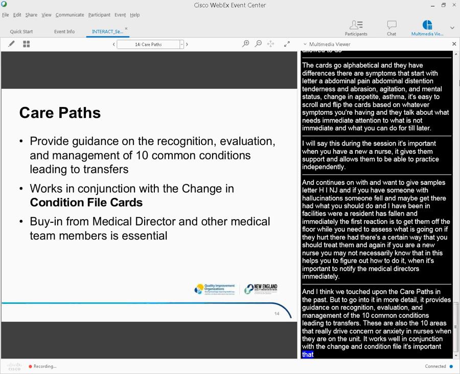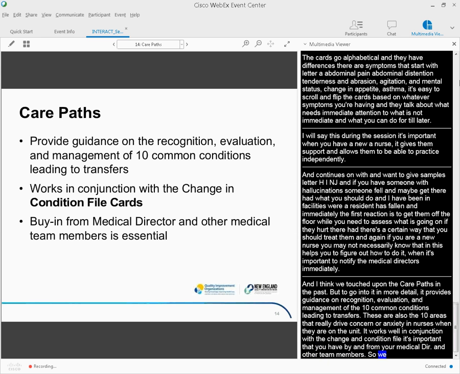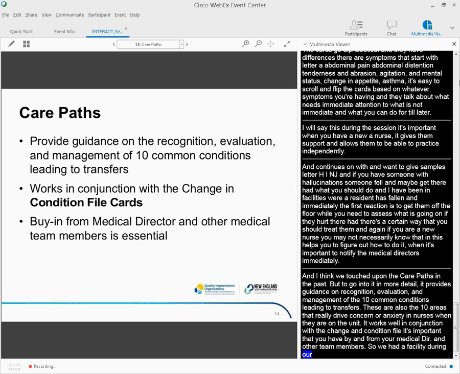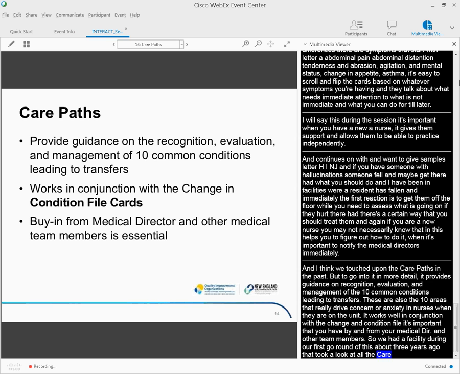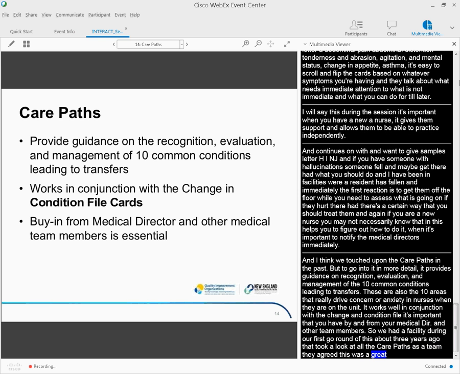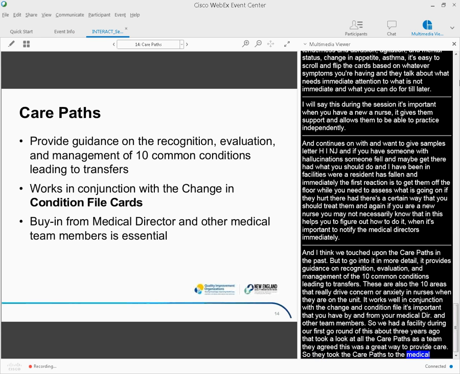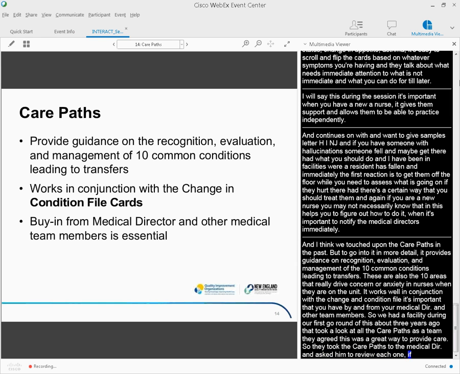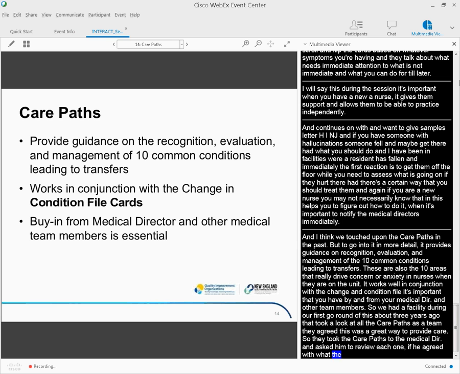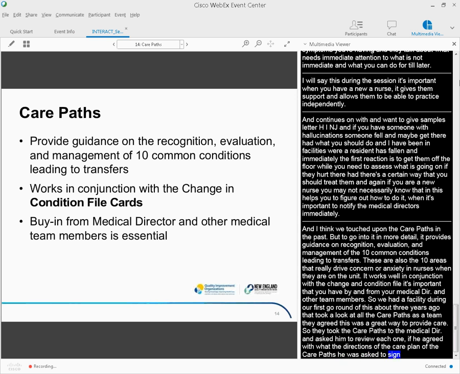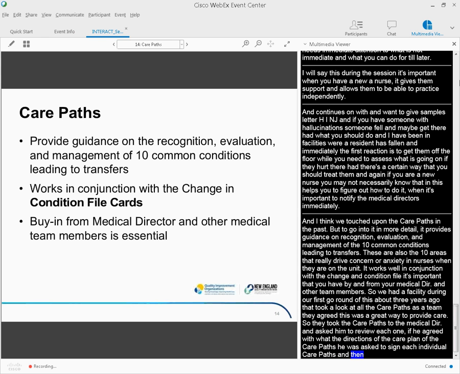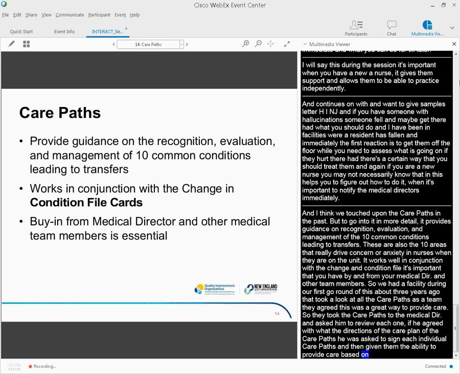So we had a facility during our first go-around of this about 3 years ago that took a look at all the care paths. As a team, they agreed that this was a great way to provide care. So they took the care paths to their medical director and asked him to review each one. And if he agreed with the directions of the care path, he was asked to sign each individual care path, giving them the ability to provide care based on the care path without having to call the medical director every time.